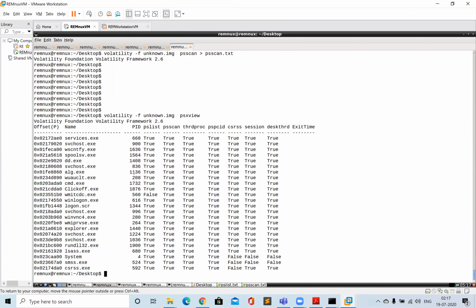So what PS View does is it will actually execute all the plugins for you. It will execute PS List, it will execute PS Scan, and it will also execute other plugins, which helps you in getting to know what processes are running in the system.